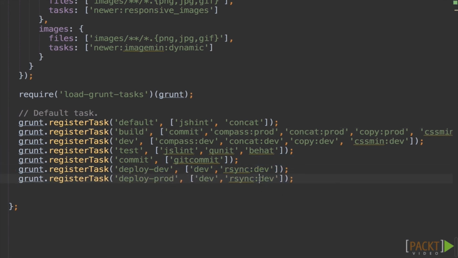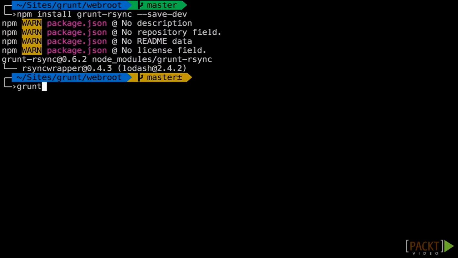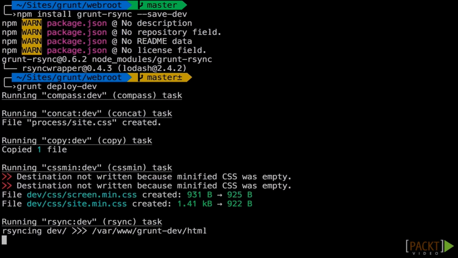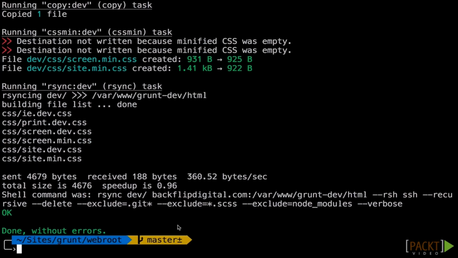Now I can simply build the files with the dev command, or I can send them up to the server with the deploy dev command. Now when we run this command, it will do the entire build and rsync it up to the server. There's the rsync there, happening as we speak. Perfect.